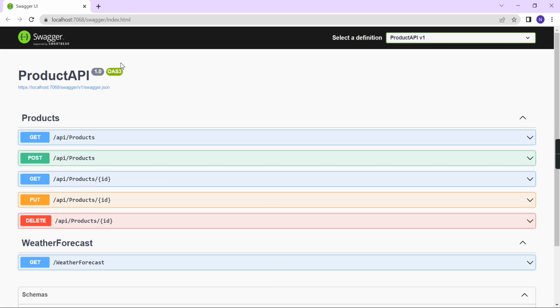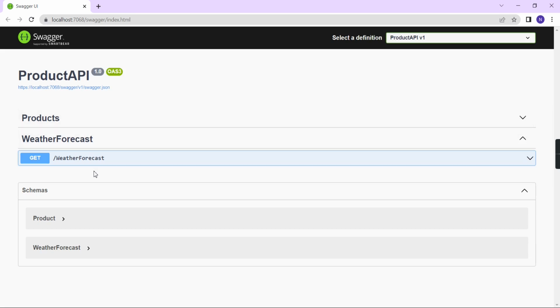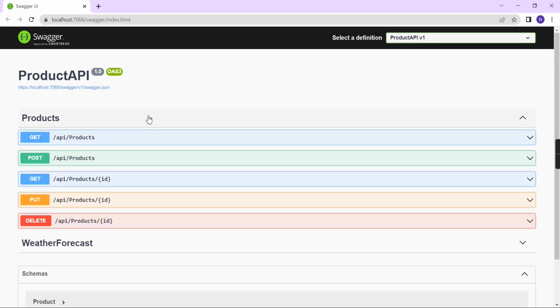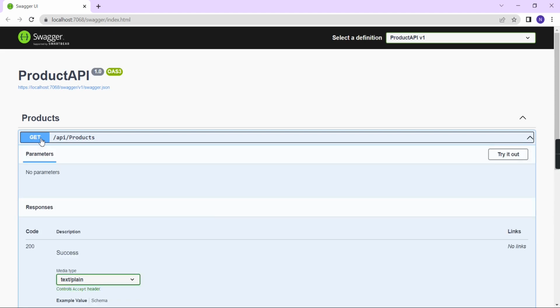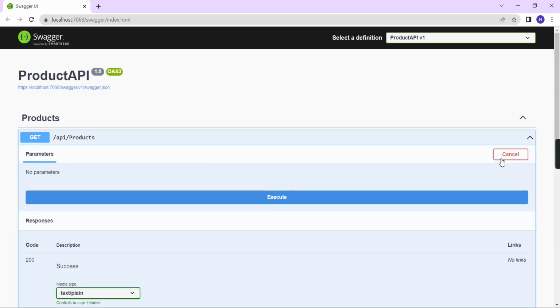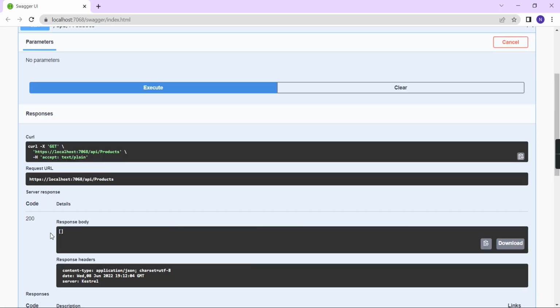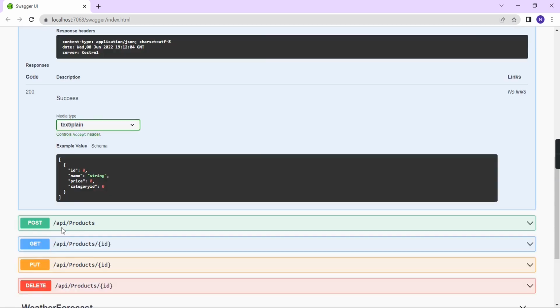Yeah, this is the Swagger UI. It provides our controller information. We have two controllers: one is our weather forecast and another one is the product. Now I have expanded this product. It has five methods: get, post, put, and delete. Now I am trying to execute this get one. We need to click Try it out and Execute. Initially it's not returning any value because we don't have any data.